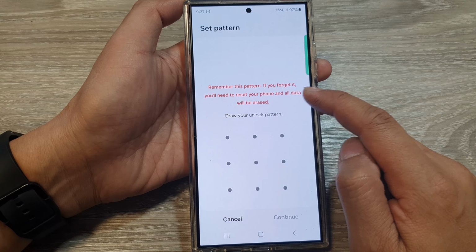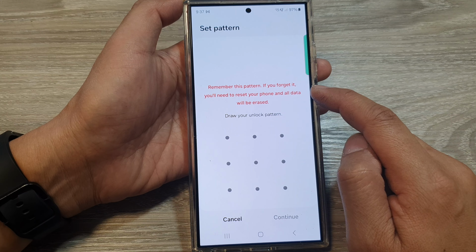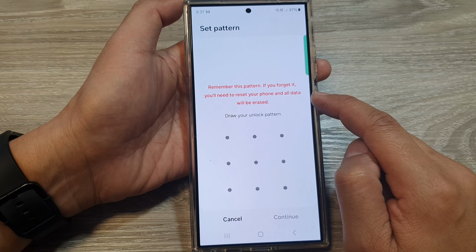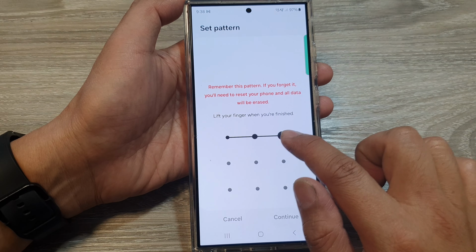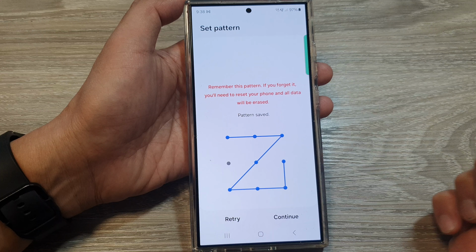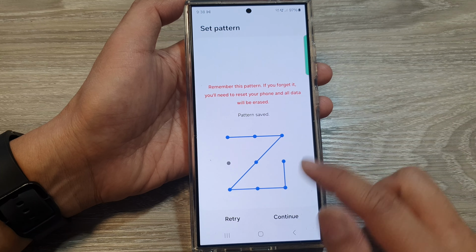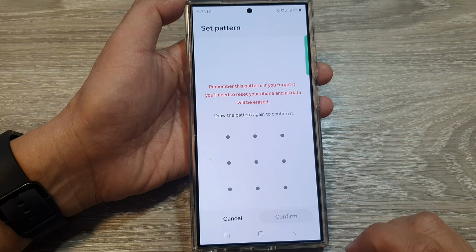And then it says here, remember this pattern. If you forget it, you will need to reset your phone and all data will be erased. So try to remember your pattern once you create the pattern. So draw a pattern and then tap on continue.